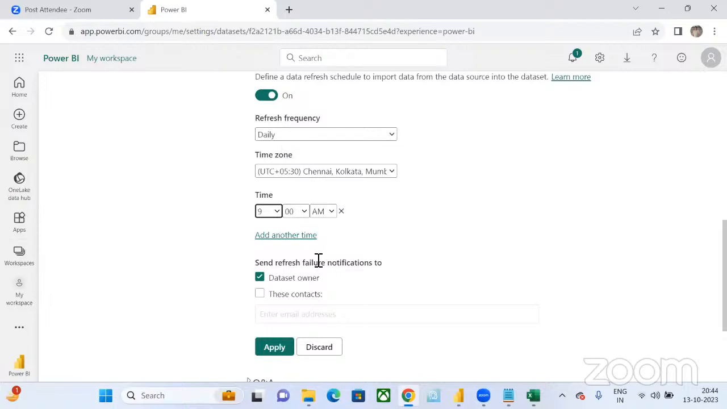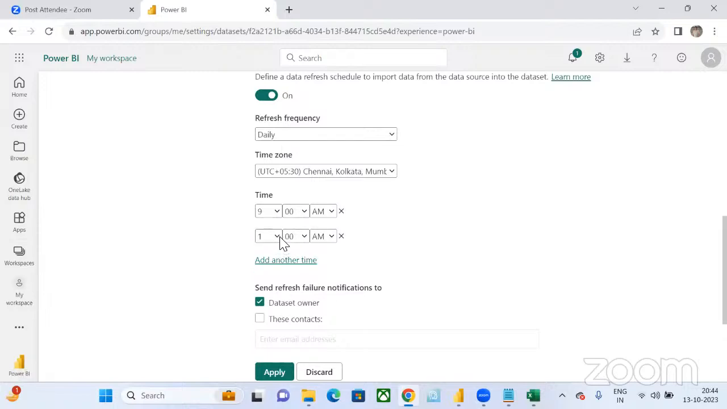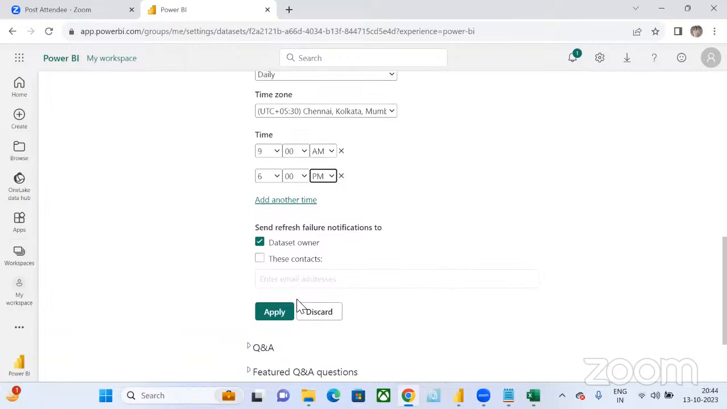You refresh the data. If you want to refresh one more time at 6 p.m. when you leave for the day, you can say 9 a.m. and 6 p.m. you refresh the data, and you say apply.